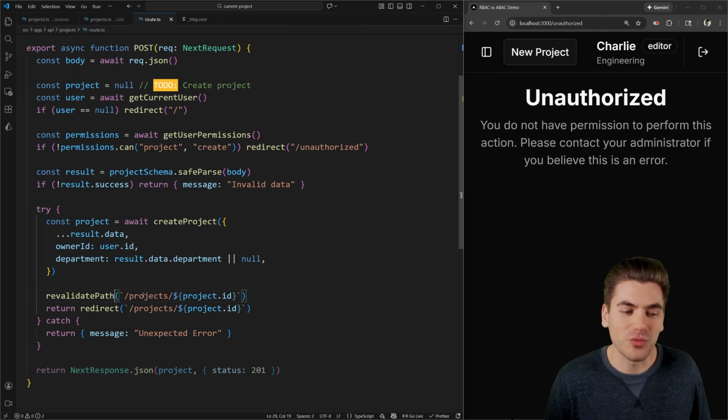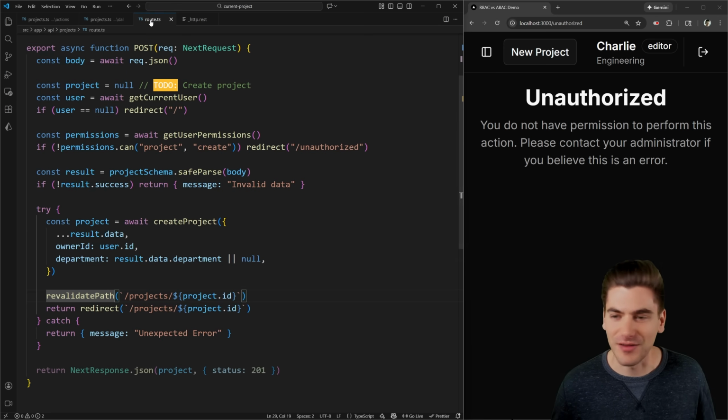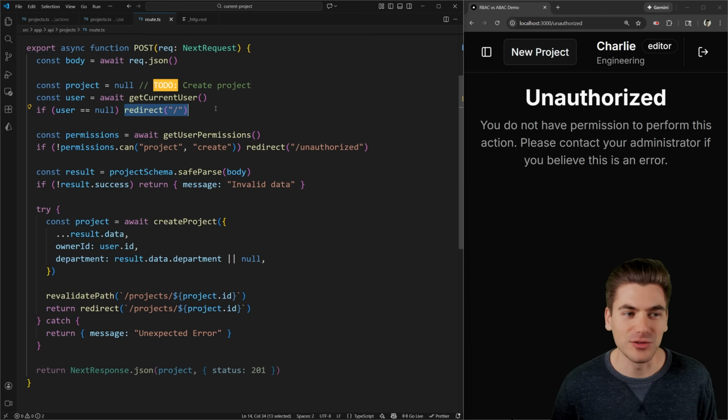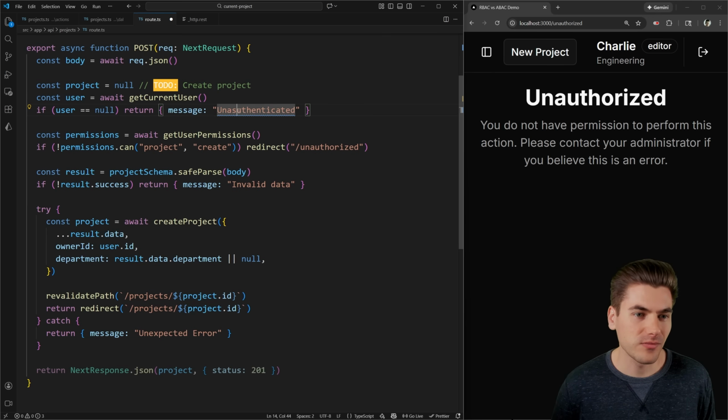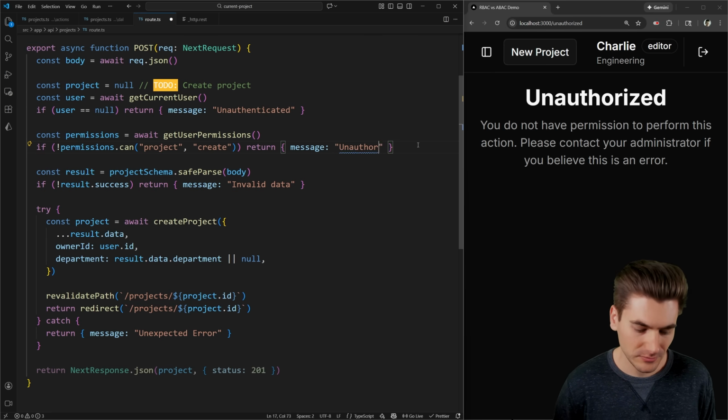But of course, this isn't really what we want for our API. You can see, first of all, we've duplicated our code in two places, which is obviously not good. And also our API should not use redirects to redirect the user. It should return an error to the user. So we can have an error here, for example, that just says unauthenticated. There we go. And then of course we need to have an error here if it's unauthorized. So we're just going to say unauthorized.